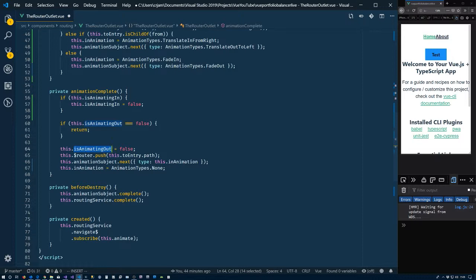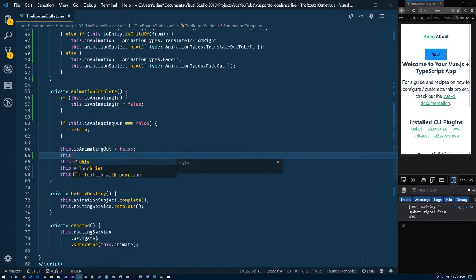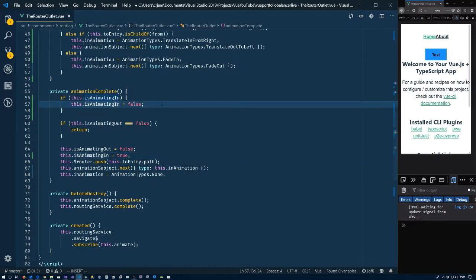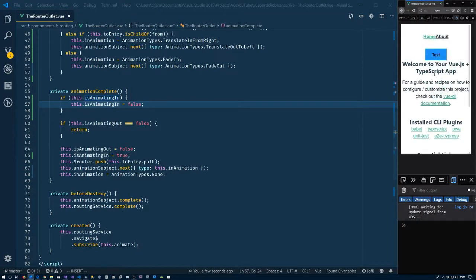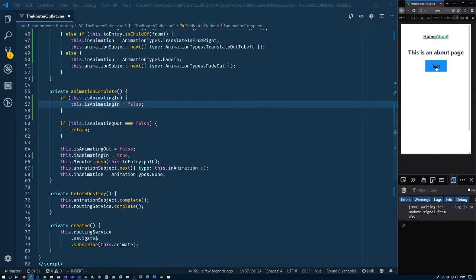Then we do routing, blah, blah, blah. And we also then need to, I don't know where I put it, as good as any, isAnimatingIn is now equal to true. So when that completes, it'll come around and get set to false. So let's save that. Good measure, refresh. So if I animate, we can now see that the horizontal scroll bar is not being shown during the animation. So we're a lot happier now.